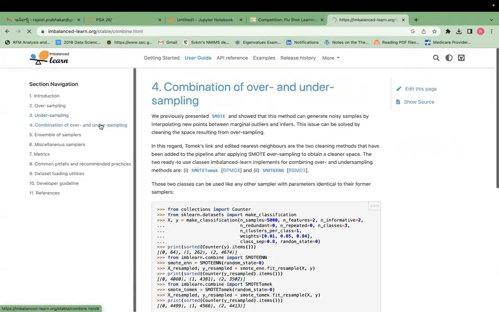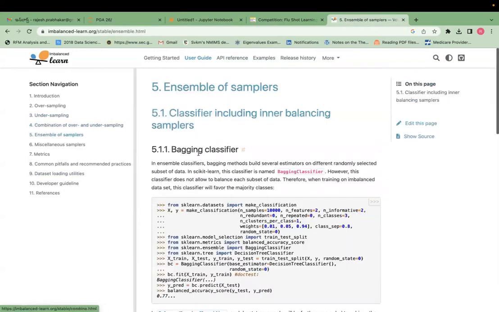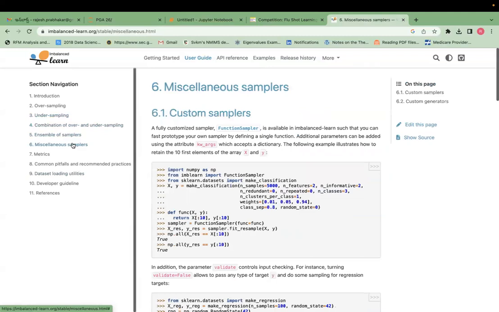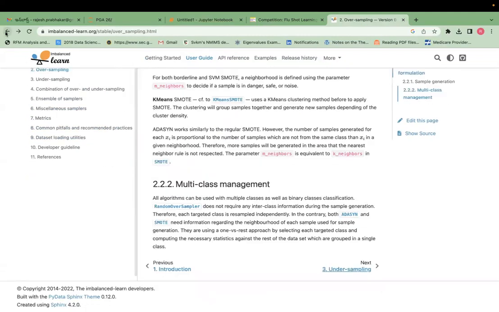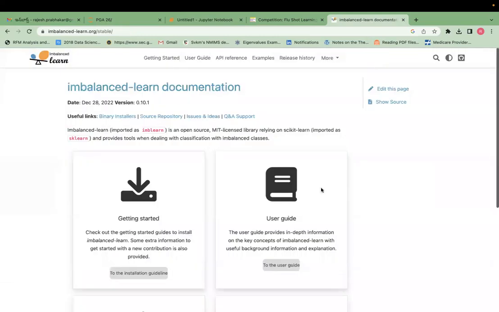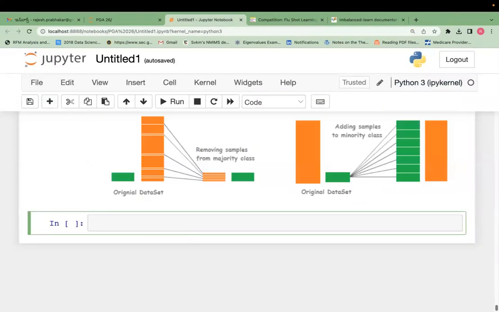You also have combinations of oversampling and undersampling, ensemble of samplers, bagging classifier. So there are many ways in which you can do sampling. This is not sklearn, it's from imblearn only. The documentation is available at this place. Okay. Now we will first do random undersampling.